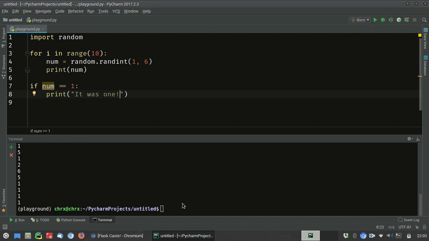So if we run that and the last number is 1, it'll say it was 1, but it's not. We'd have to probably do this several times, and we may not ever get it to actually be 1, because there's like a 1 in 10 chance that it will be. Oh, there it is. It was 1.